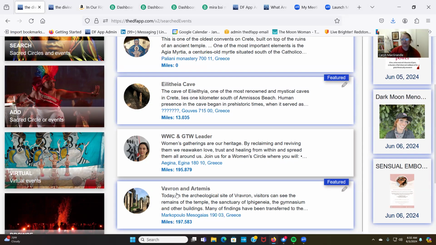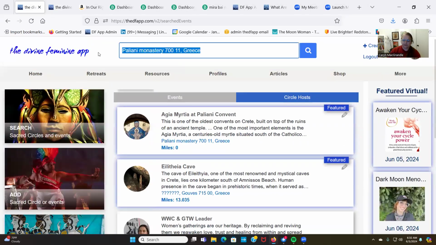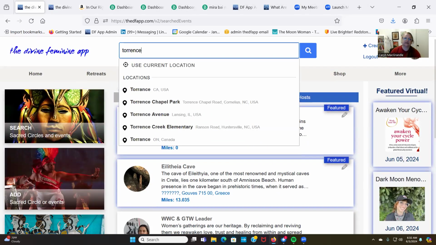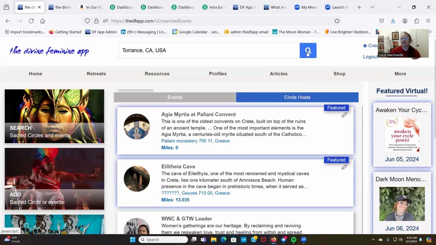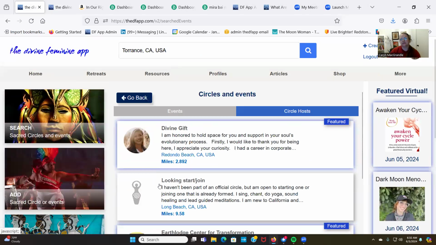Then we have this Vavron and Artemis. And I think that's all that's on there. But you can do that with any location. So let's put in another one. Let's put in Torrance, California, and then make sure you click the magnifying glass, and you will see this is a great spot for the app.